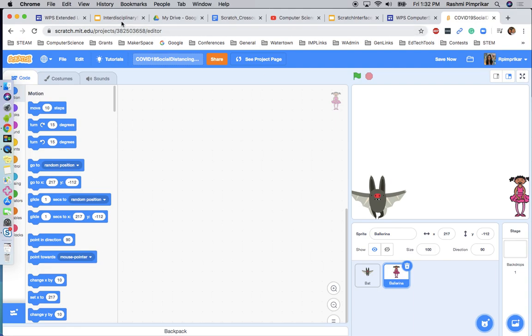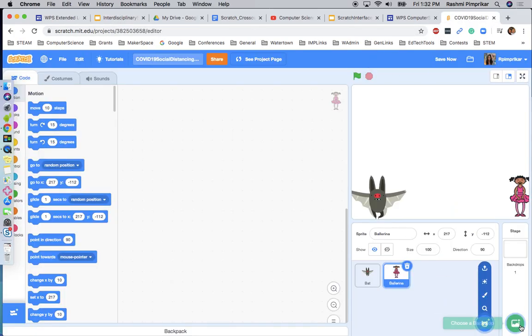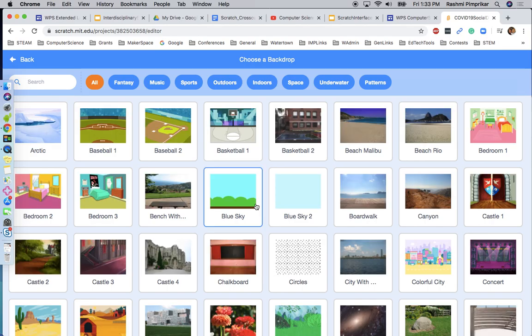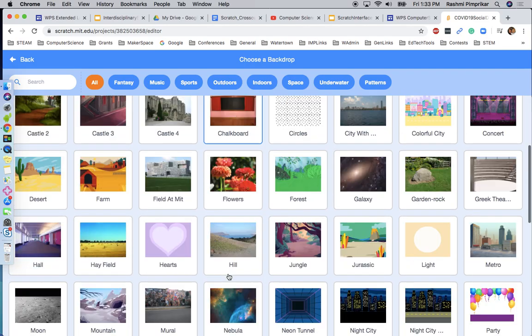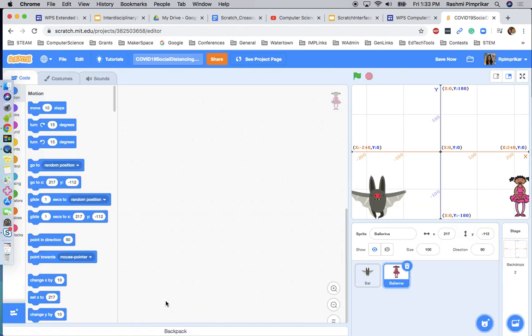And as I said in my plan, I also want to have a nice little coordinate axis here. So I go to this piece, which is the background. It says choose a backdrop. So I'm going to choose a backdrop. And there are many, many backdrops that you can choose. But right here is my beautiful XY grid, which I love. So I'm going to use that. And I'm going to start programming.